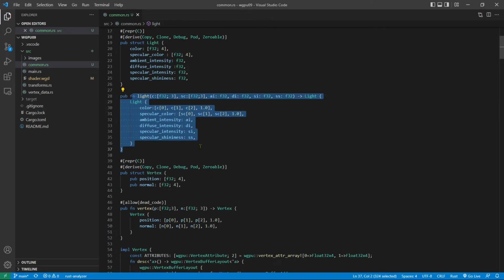This function accepts the color C and specular color SC as F32 3 types, and we want to convert them into F32 4 types. You can see for color, we add 1.0 to the alpha channel, and specular color also adds 1.0 to the alpha channel, which can be used for the light computations in the shader.